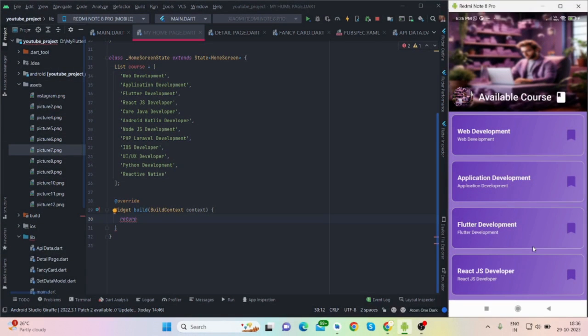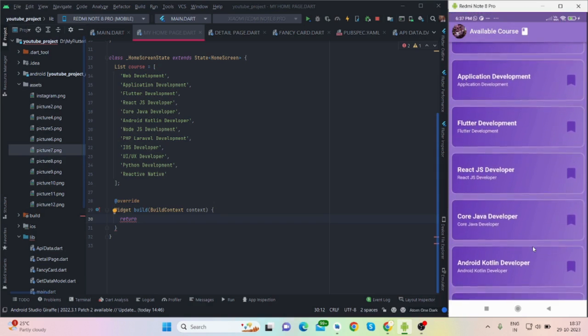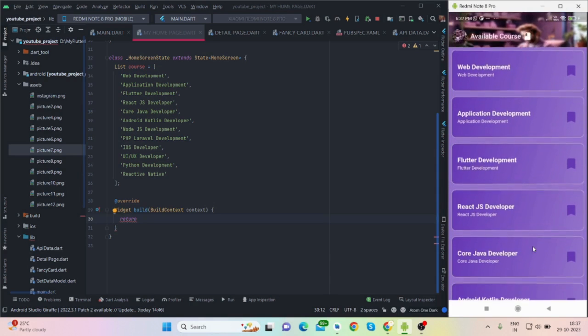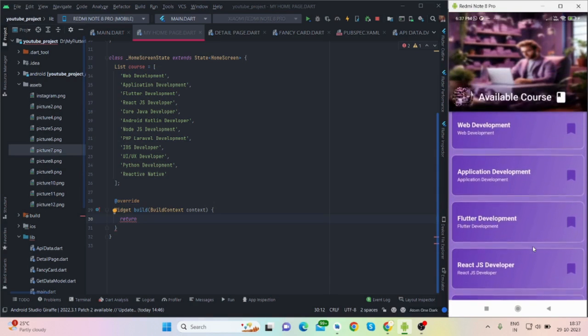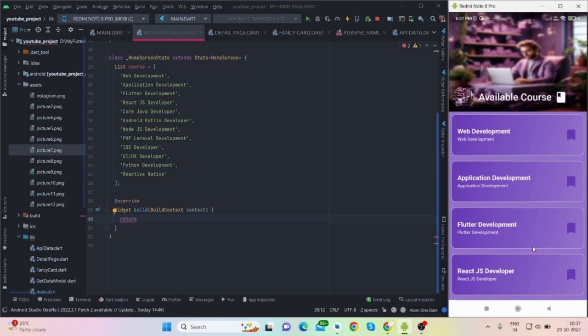In this video I'll be talking about how to create Sliver App Bar, and I will also talk about this UI that I have created here. This is basically a list view and this is Sliver App Bar. So without any delay, let's get started. First of all, I just want to tell you that for this UI I haven't used any kind of package.